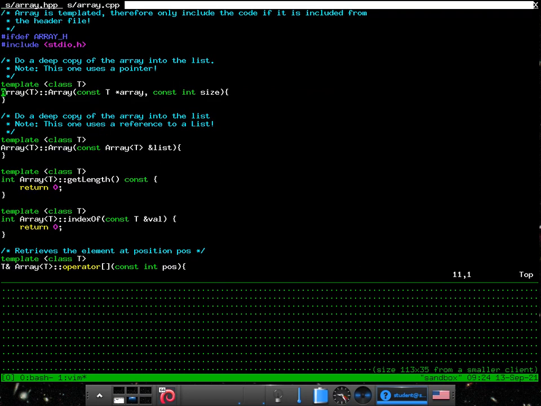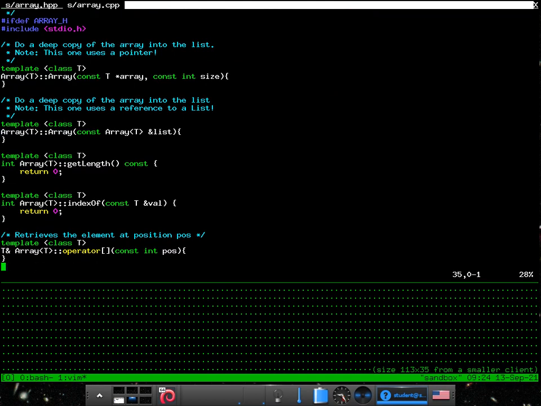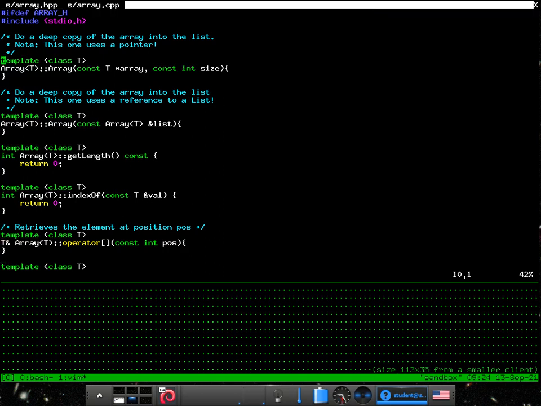All right, let's jump over to the array.cpp. Array is templated, therefore only include the code from the header file. Do deep copy of the array. So here we go. You thought the regular function heading inside the CPP file was complicated, and it just gets worse.